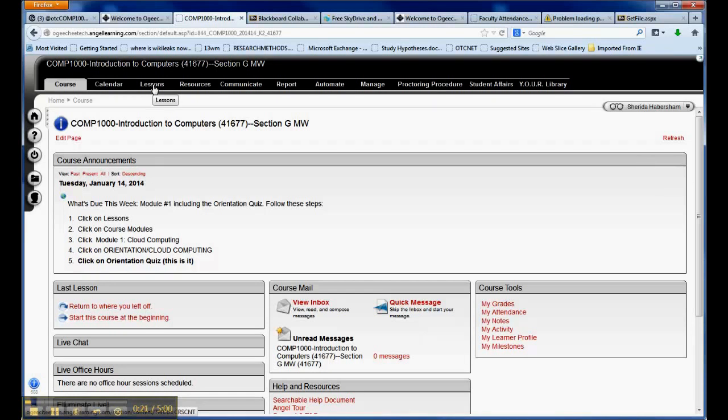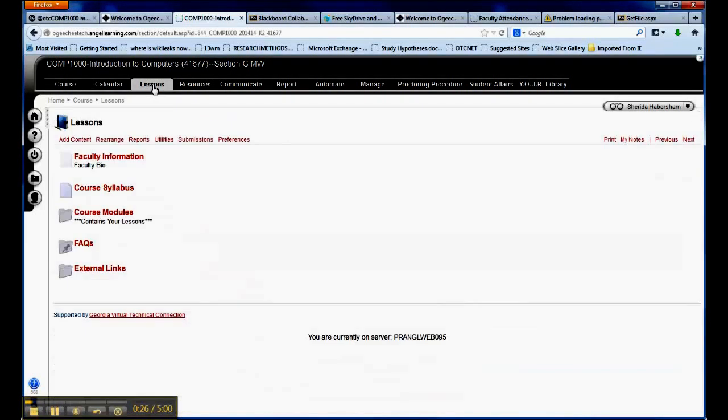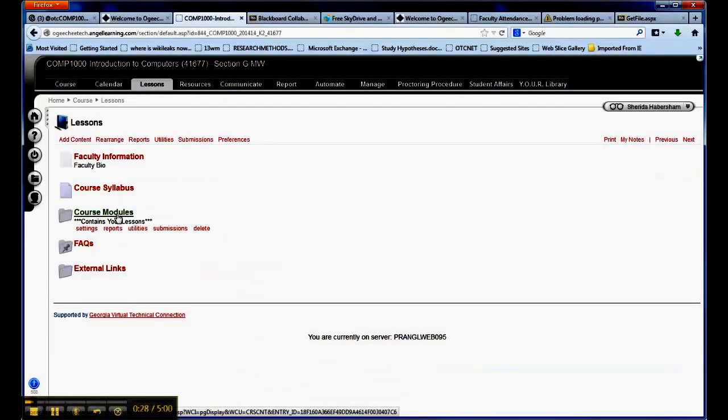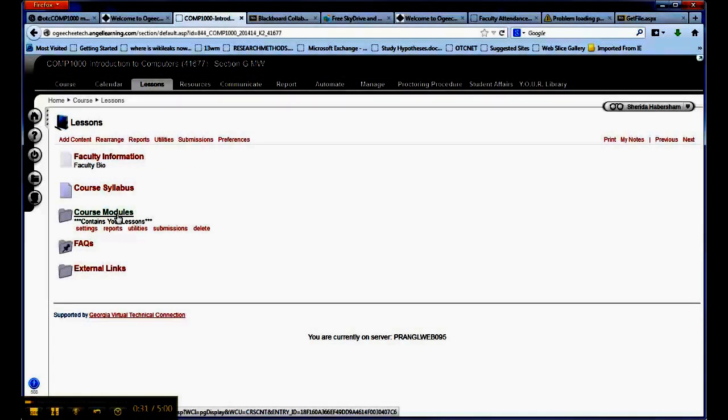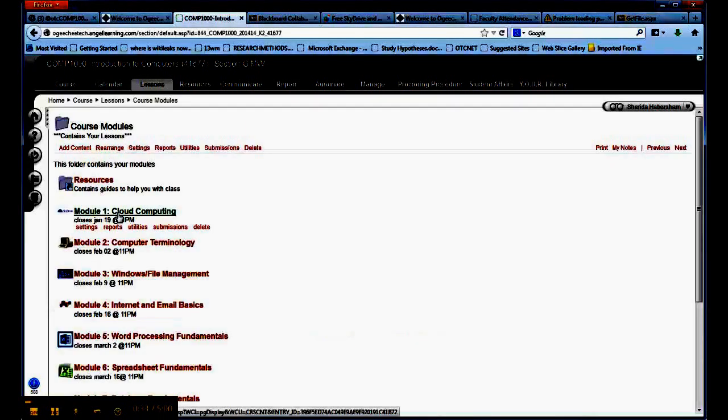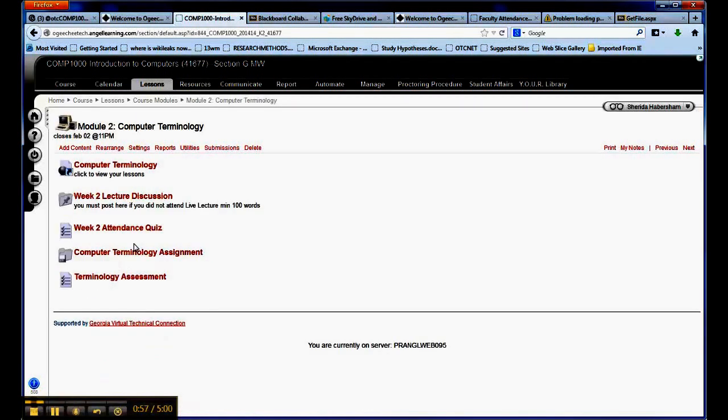Now, when you're starting in your lessons, of course, you want to click on the Lessons tab. You want to go to your course modules, and I use the word lessons and modules interchangeably, but they are really referred to as the modules. And let's say I'm starting module number 2, which is computer terminology. You see that this closes on February the 2nd at 11 p.m. So whatever is inside of this module, I need to make sure that I have it finished by February the 2nd, otherwise I'm not going to be able to submit that, and that will turn into a 0.